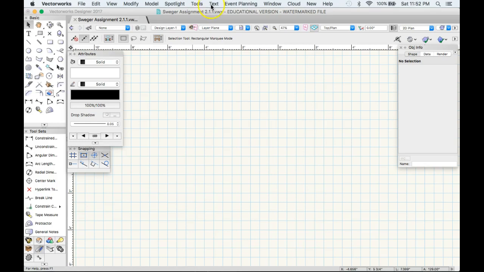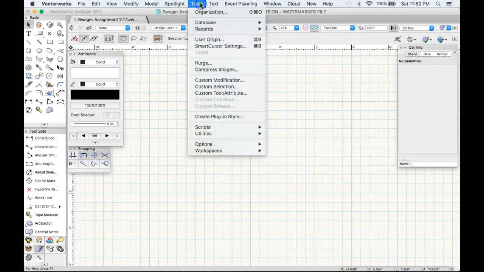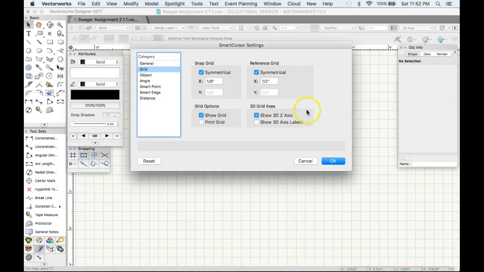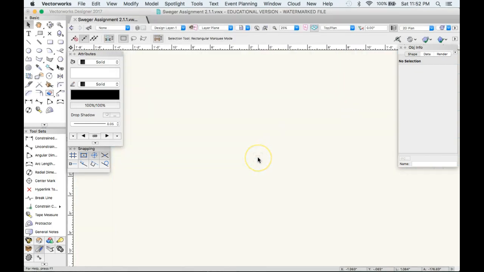So then we need to go to Tools, Smart Cursor Settings. I did not know that I can suspend snapping by using the quote key. Okay. And I'm going to say Show Grid is going to be turned off. If you're not here automatically, you just have to go to Grid and then make sure that Show Grid is not clicked. And then you can say OK. And now it won't change immediately. You sort of have to zoom in and zoom out a little bit to get that to go away.